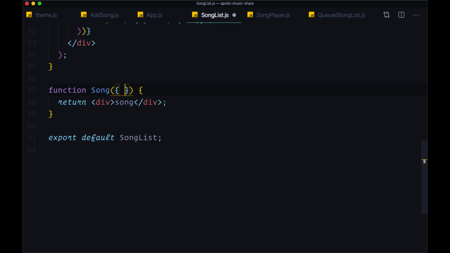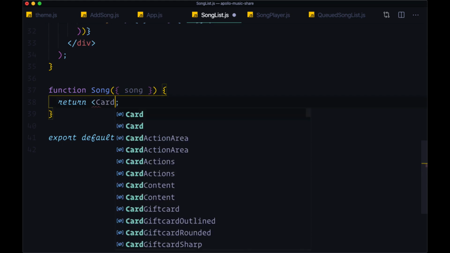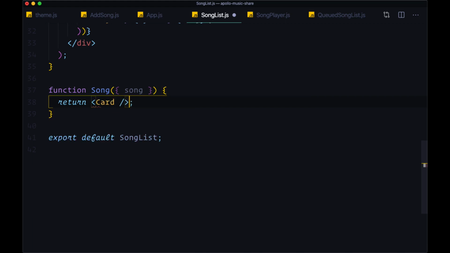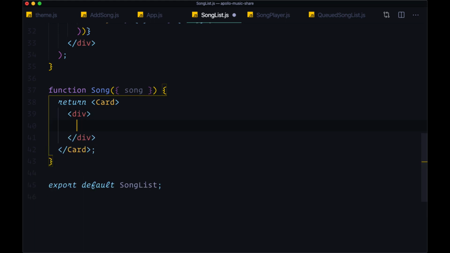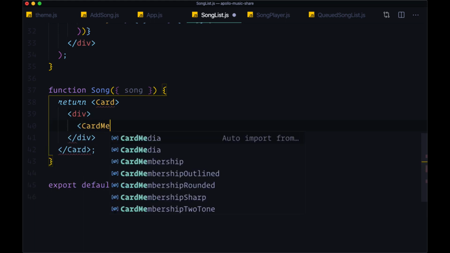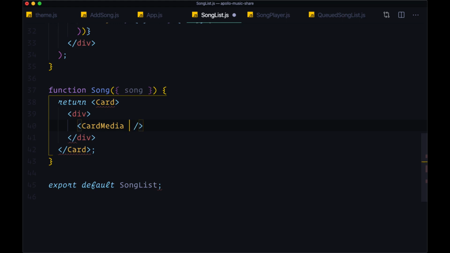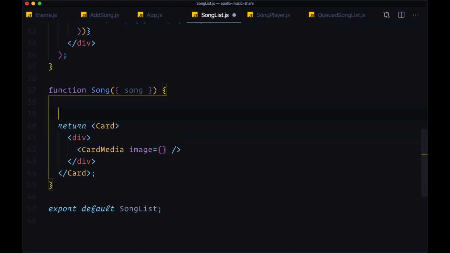Now we actually want to display that data that we're passing through. So let's destructure the song prop, and we're going to begin within the song by returning a card component, which we'll import. So I'll have a card, and within it will be a div. Within that, a card media component, and that will be used to display our thumbnail. So it's going to have an image prop, which is what we're going to use to display our thumbnail. So naturally we'll want to get a thumbnail from the song prop. So we can just destructure song and grab the thumbnail property.